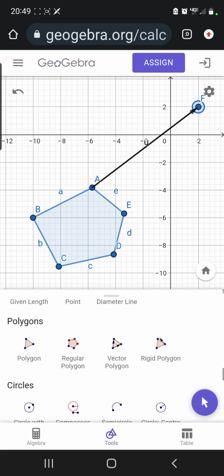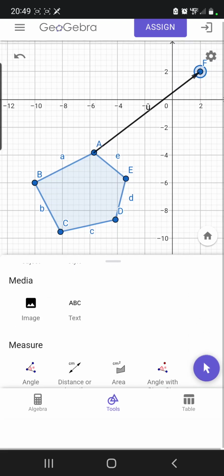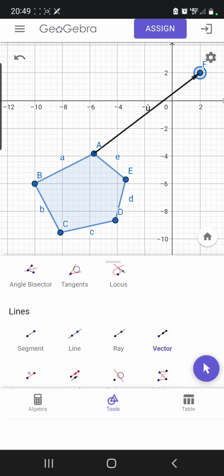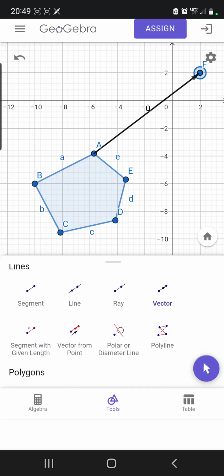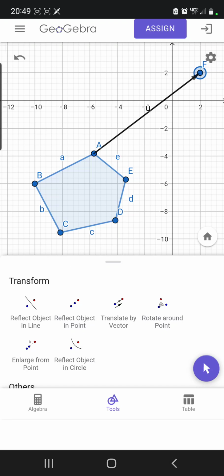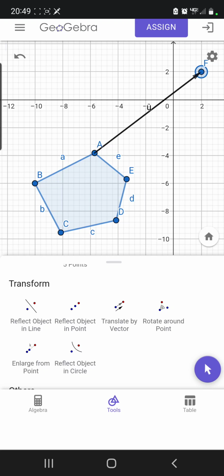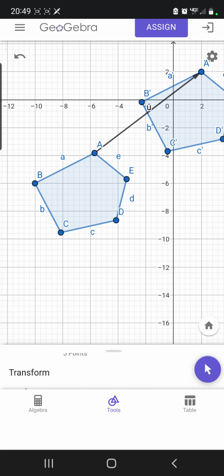Now I go to transform. Okay, where's transform? This always happens. You got to keep looking. Don't give up. And I go to transform by a vector, and then I click on the polygon that I want transformed, and then the vector. So I'm going to go transform by a vector. It gets bold. I click on the polygon. It gets bold, and then I click on the vector, and that transformed it.